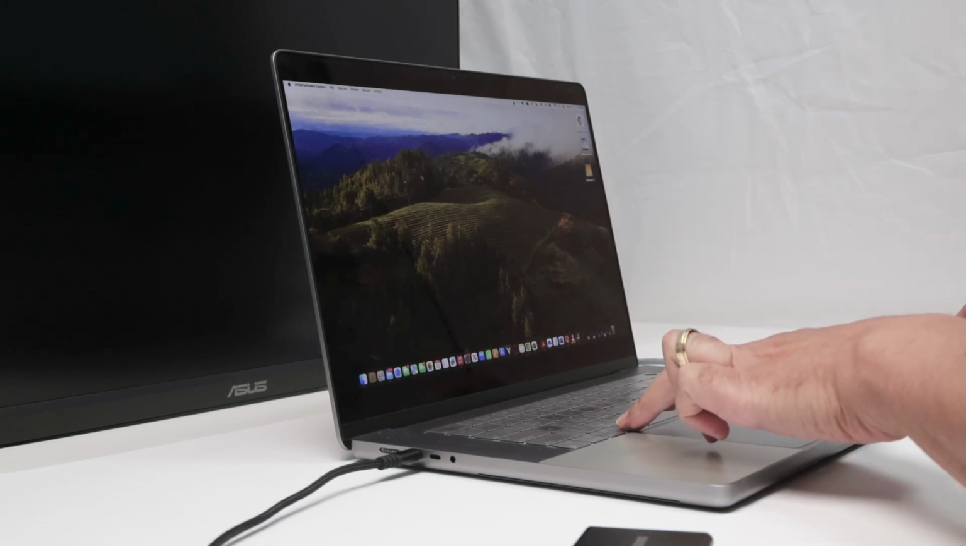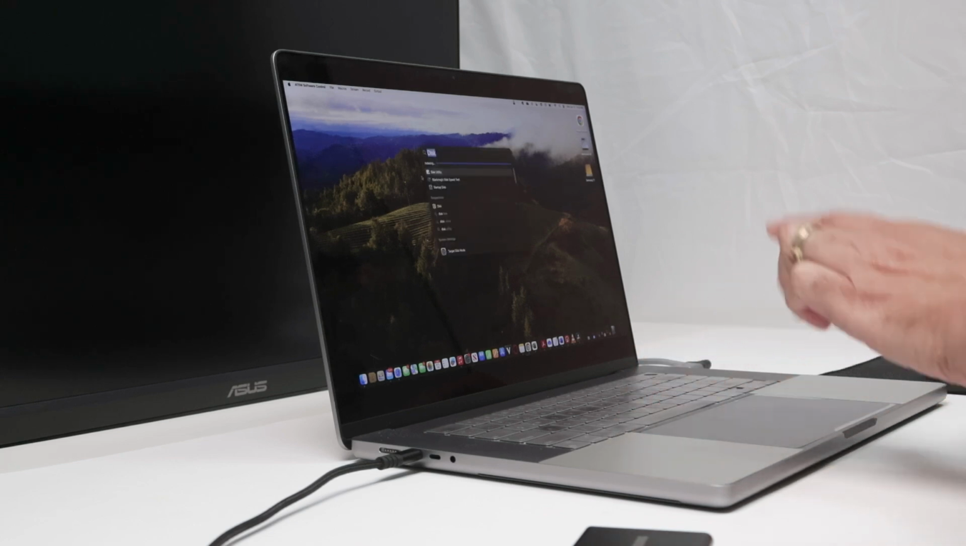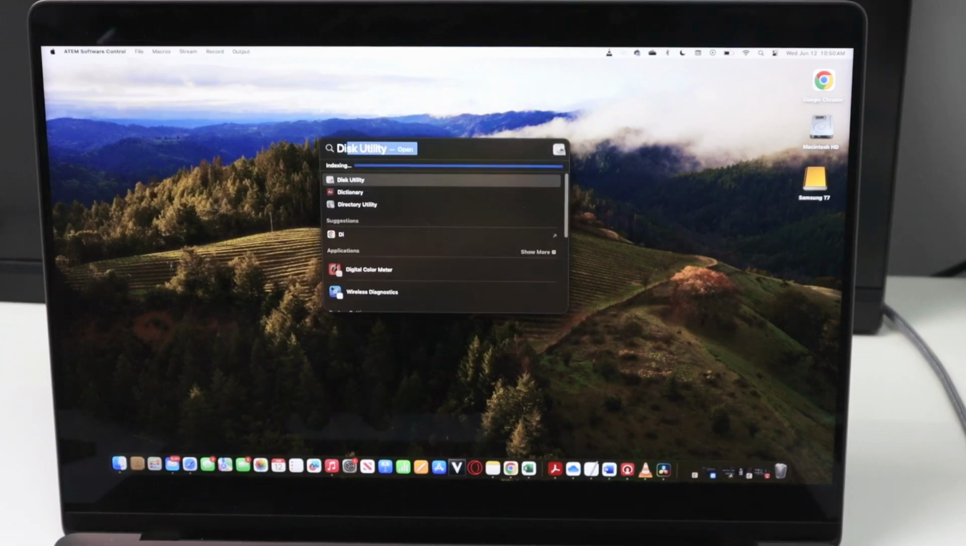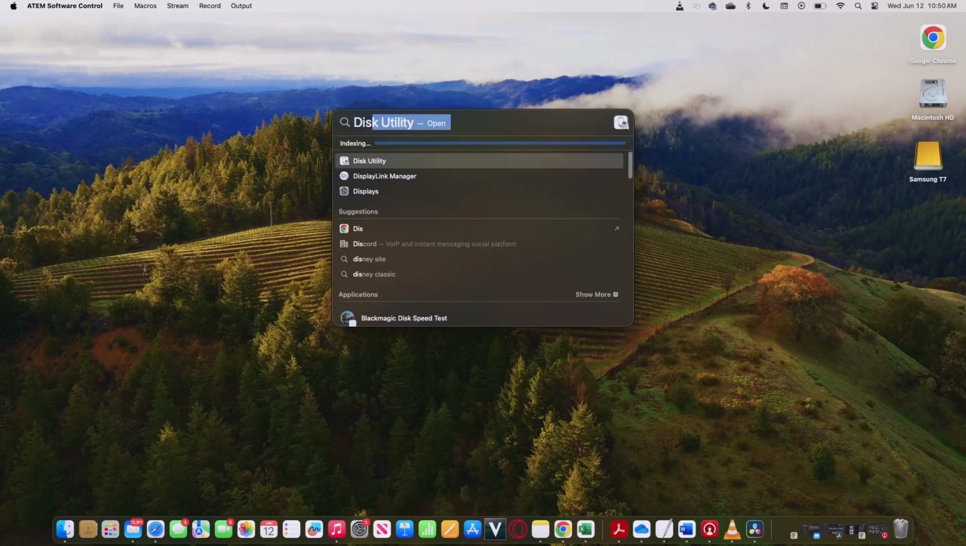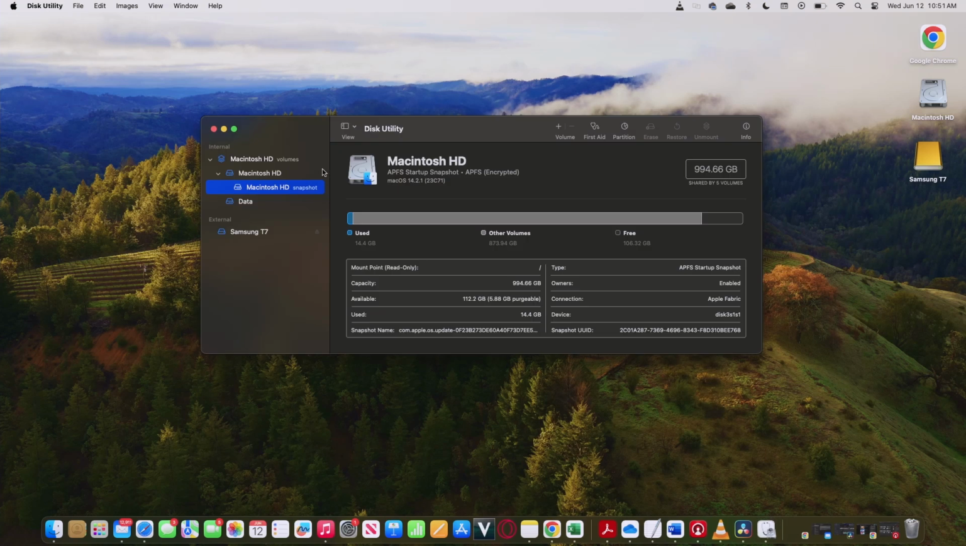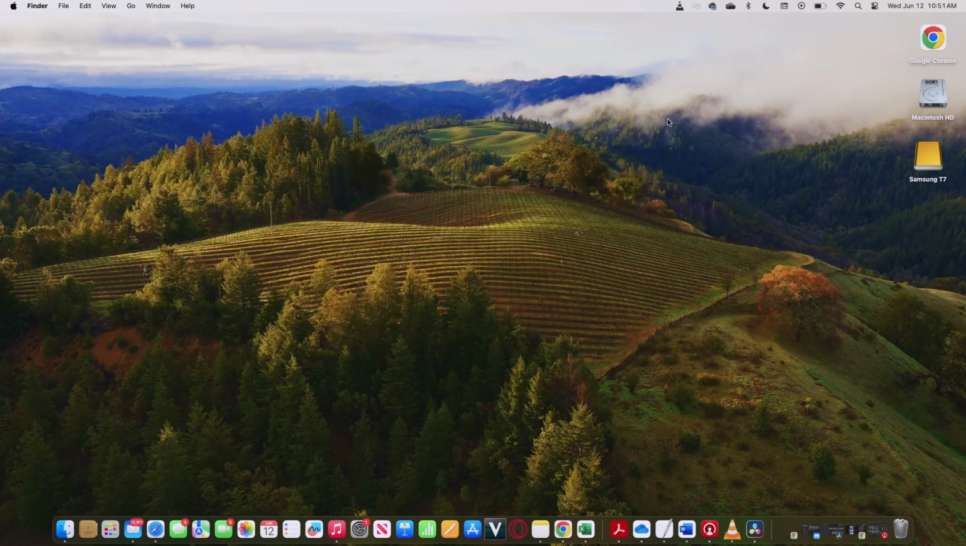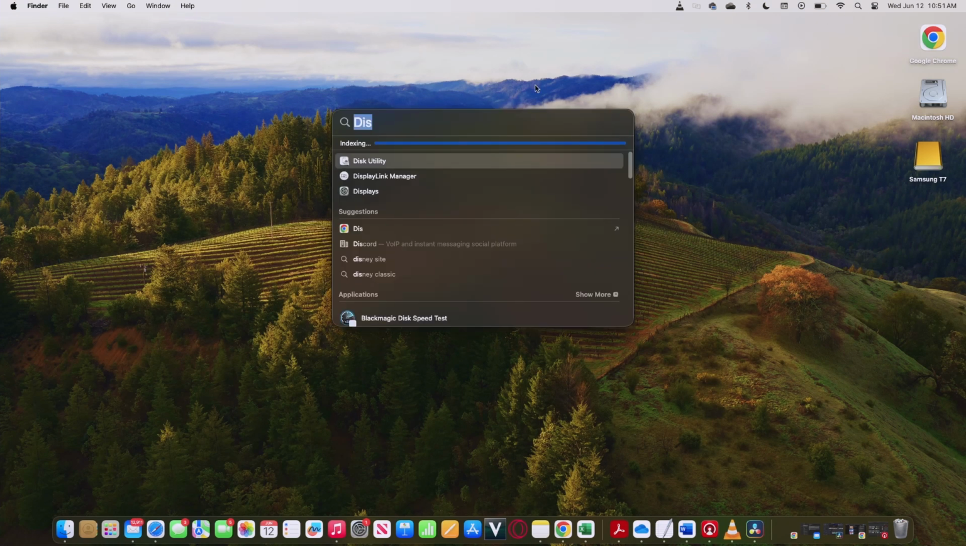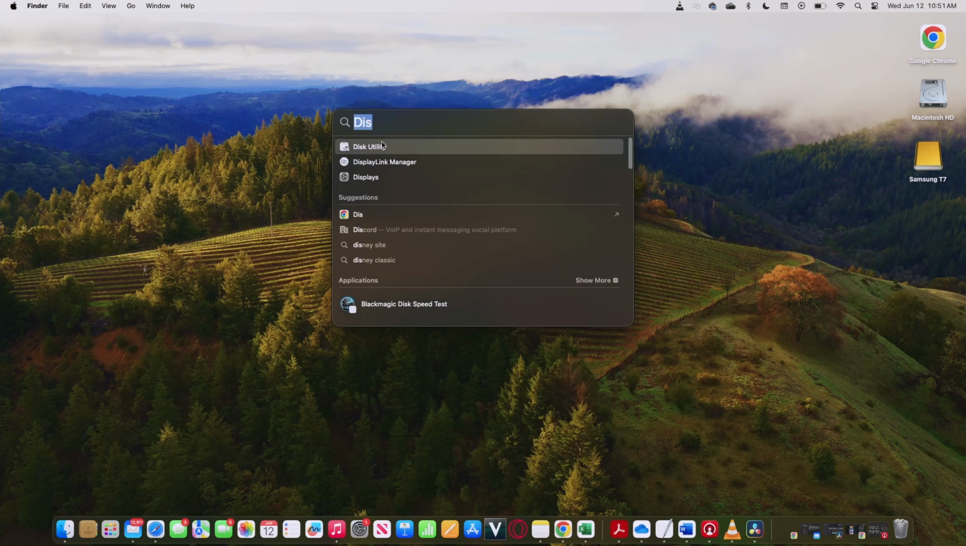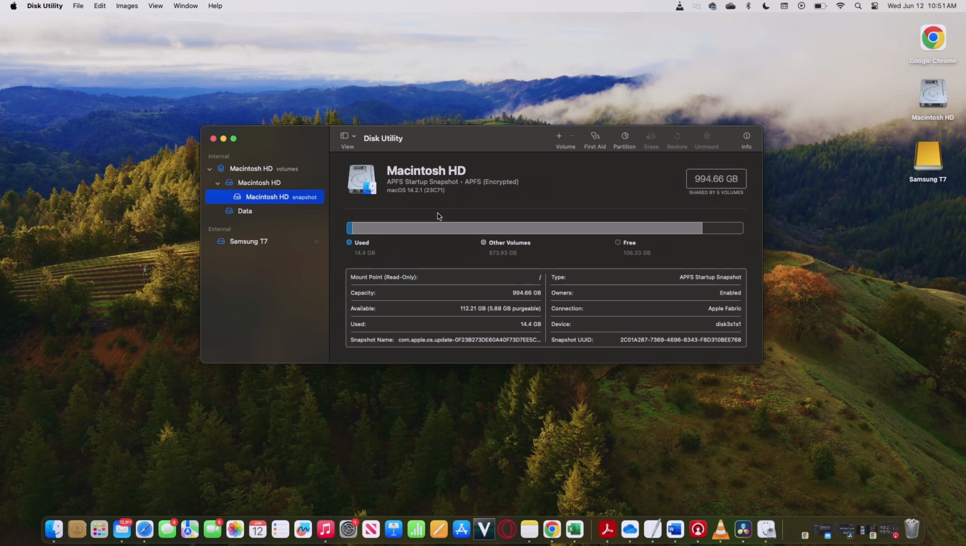You can use the command key here and space and type disk utility. There we go, disk utility, and you can open this one, right? Or you can just come here on the top and click here for the spotlight search and also type disk utility here. As long as you type here, you find disk utility.